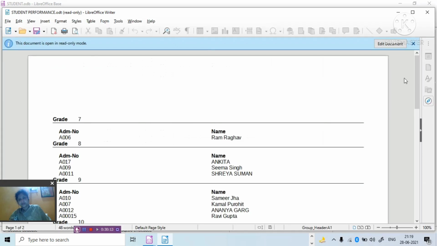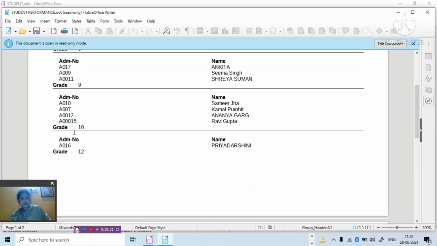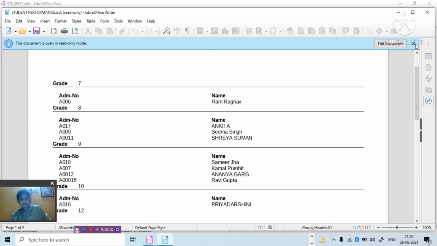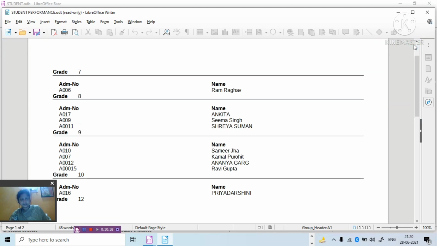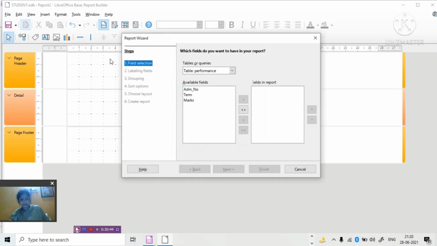You can see that this is a report. And what is grouping? I have made grouping on grade. So those students who have got grade 8, their data is at one place. Those who have got grade 9, their data is at one place. Data grouped by grade. So this is in tabular form. If you select, suppose, two columns, here you cannot do anything, it will only give you the summarized report.